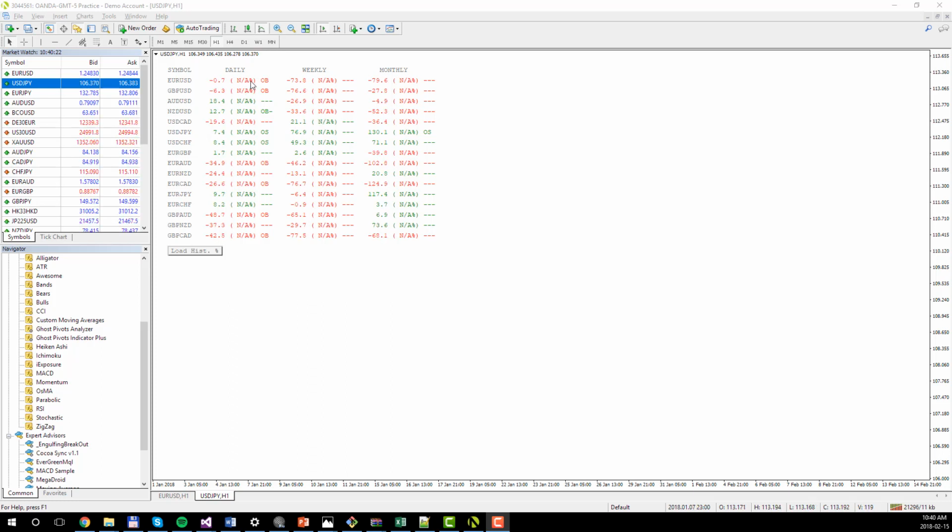As you can see, this value currently always reads NA, not available. In order to populate this column, you will first need to click the Load Historical Hit Percentages button down here. Once clicked, you will have to wait a couple of seconds for the indicator to load all the historical data and to calculate the hit percentages.